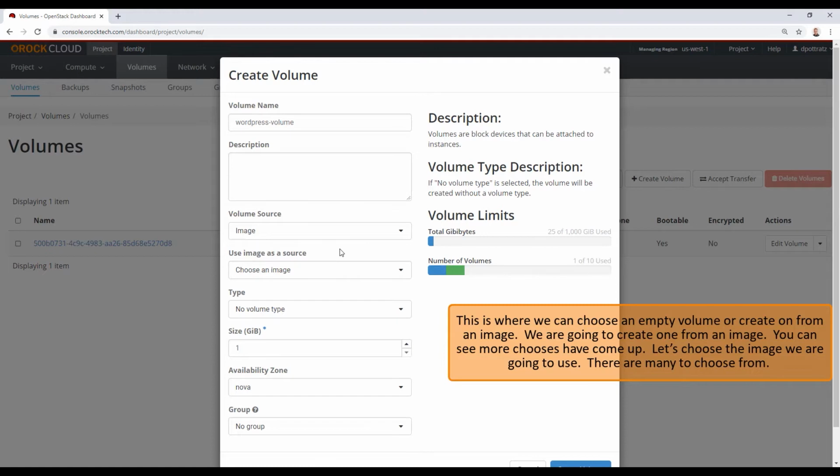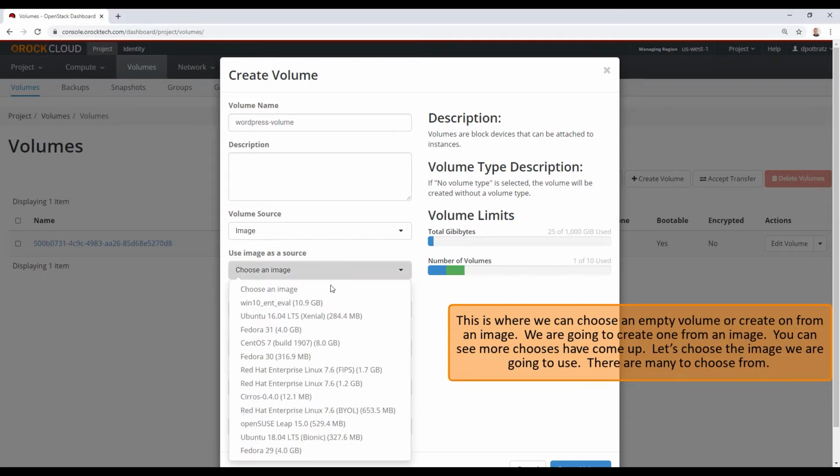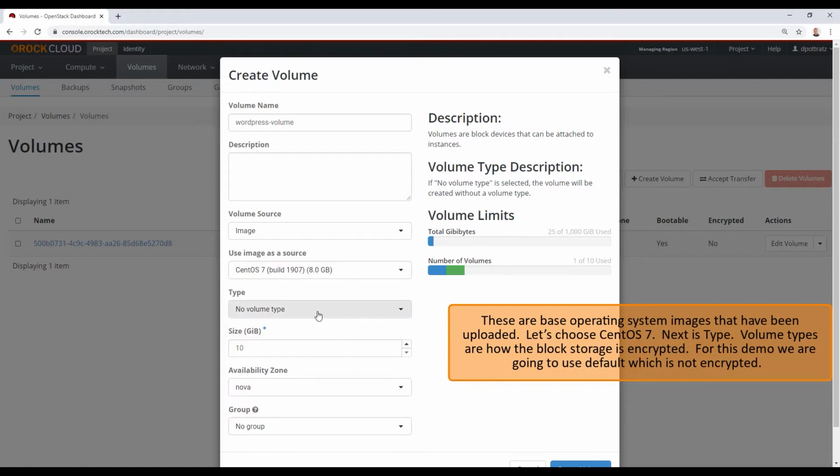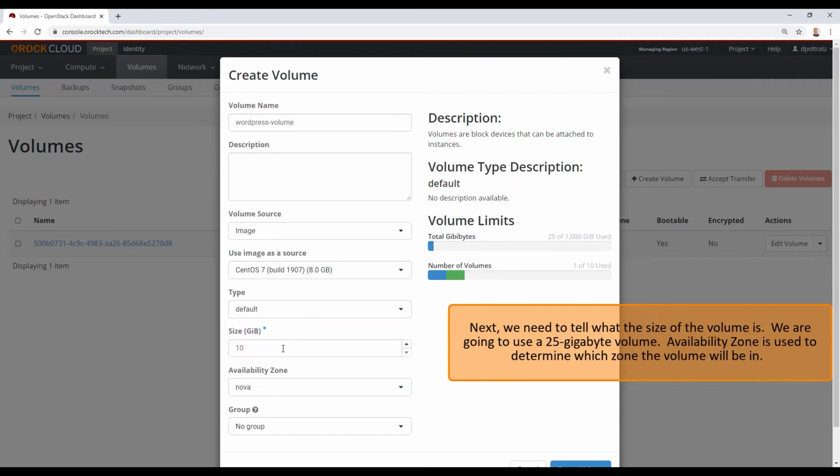You can see more choices have come up. Let's choose the image we're going to use. There are many to choose from. These are base operating system images that have been uploaded. Let's choose CentOS 7. Next is type. Volume types are how the block storage is encrypted. For this demo, we're going to use the default, which is not encrypted.